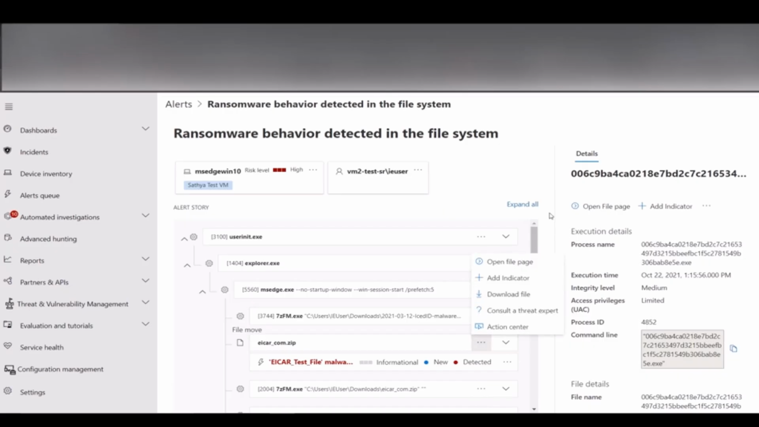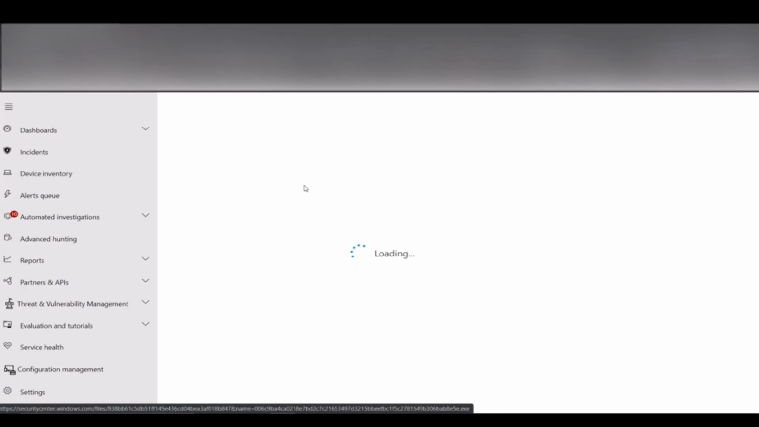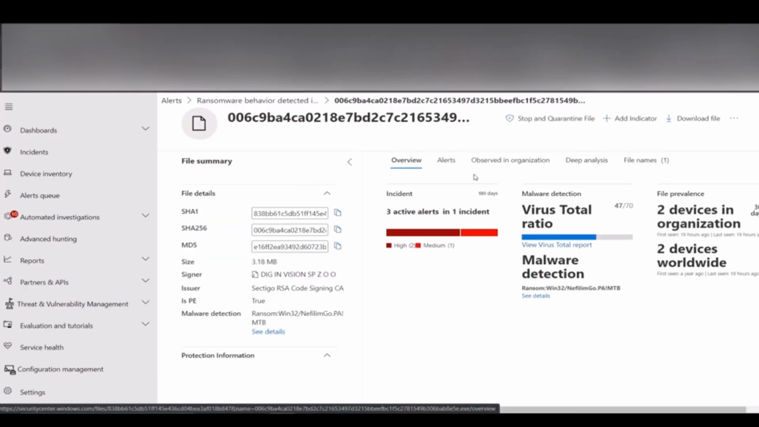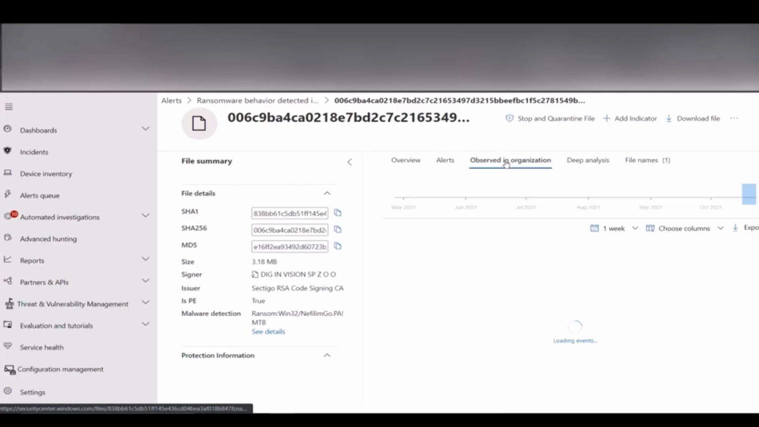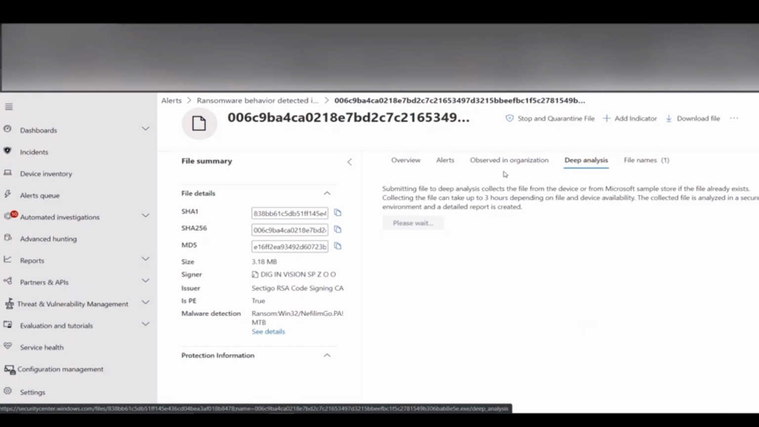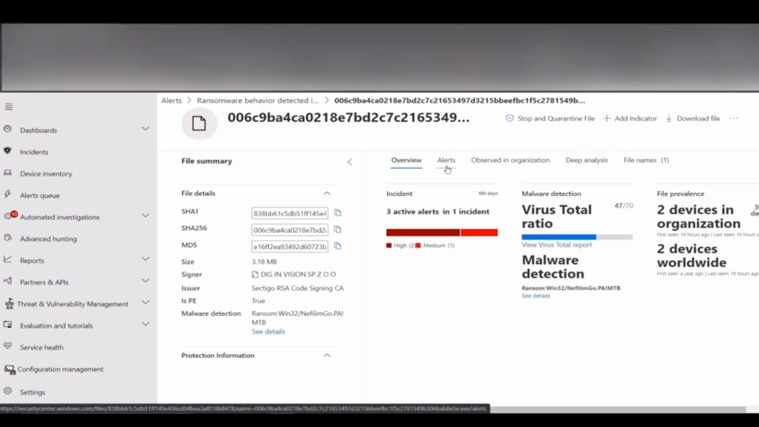Okay, let me open this file page and see what options are available. It gives some additional information: an overview of the alert, what was observed in the organization, and what devices were observed. If you perform a deep analysis, it will take some time, and it will show the exact analysis. Here you can stop and quarantine the file, add it to the indicator, or go to the action center.